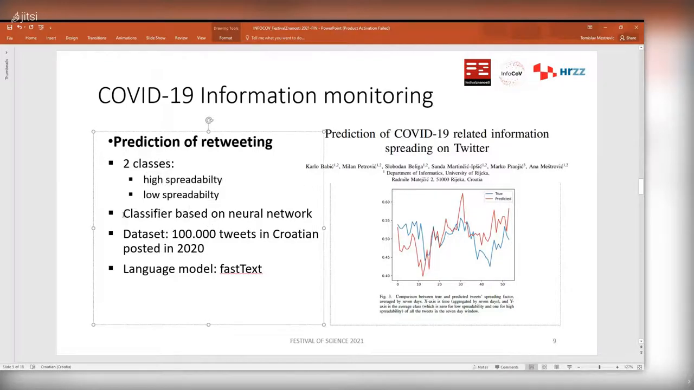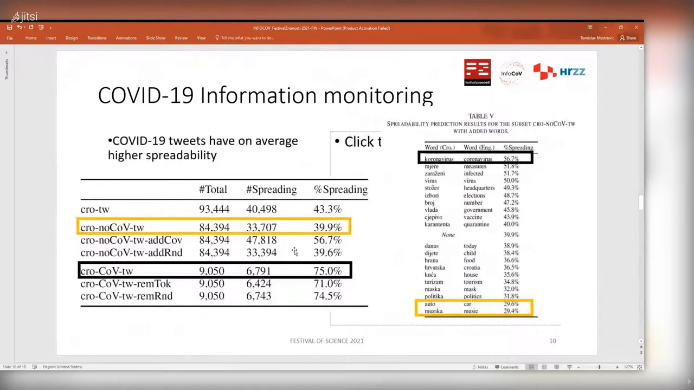We trained a classifier based on a neural network using a data set of 100,000 tweets in Croatian language posted during the last year. For this experiment, we used a language model called FastText, which is already trained for Croatian language, so we didn't need to train the model again. We just used the existing model. By using this model, we transform each tweet into one vector. In this case, this is just the first part of the vector, the content vector, but we wanted to see if we can predict something with this vector.